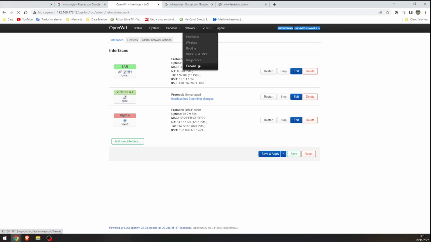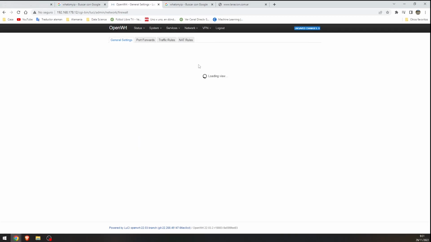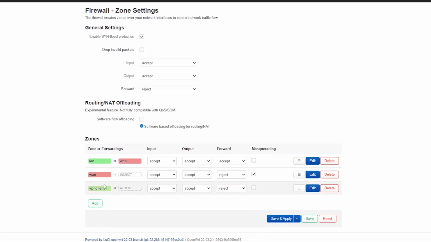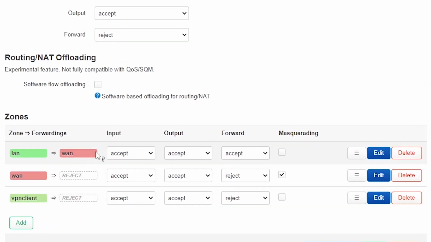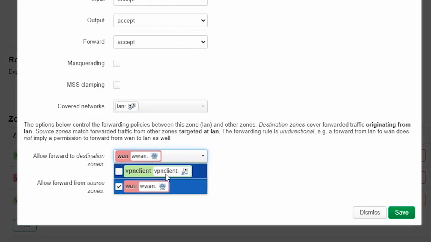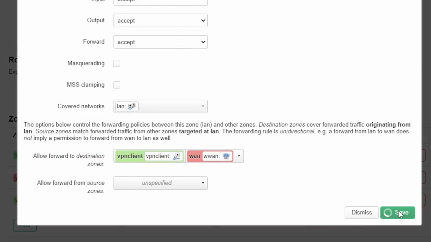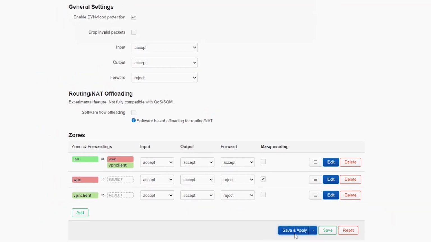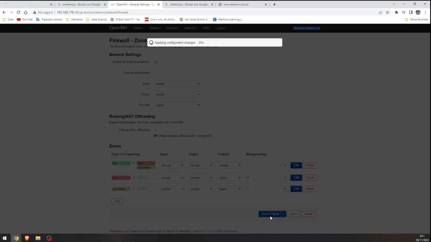Let's go to the firewall section in order to configure some things. In here, we can see the different zones and the new zone that we created. What we need to do is to add VPN client to the zone of LAN. Let's go to edit. We go in here, we add it, we save it, and we can see that it has been added. Let's save and apply.